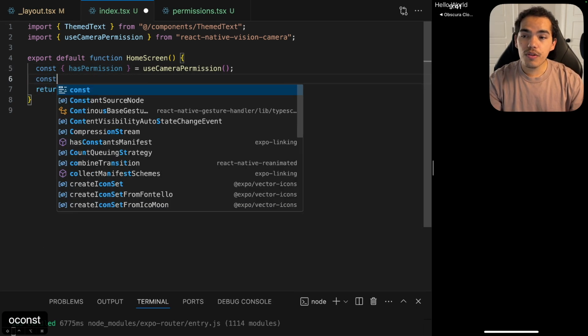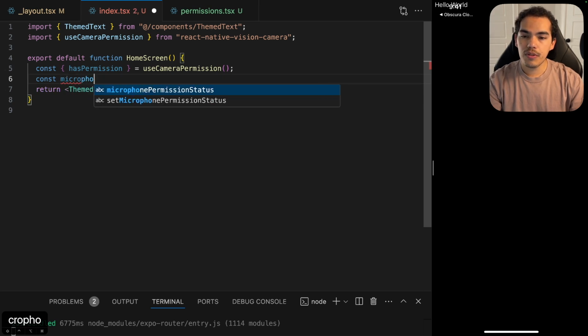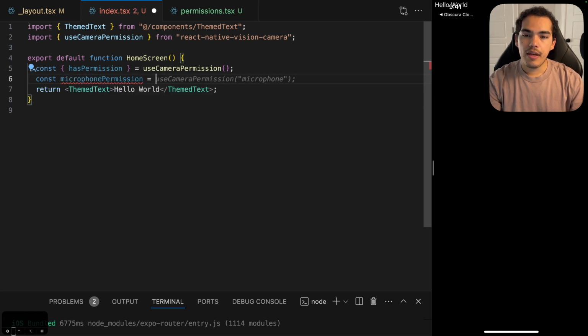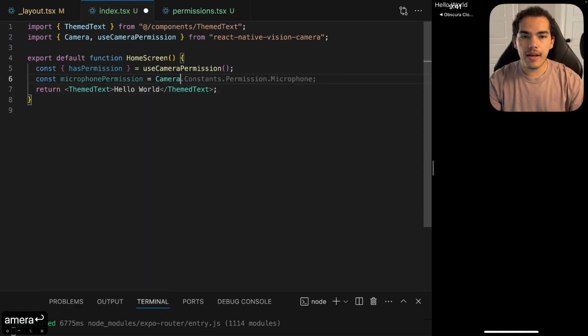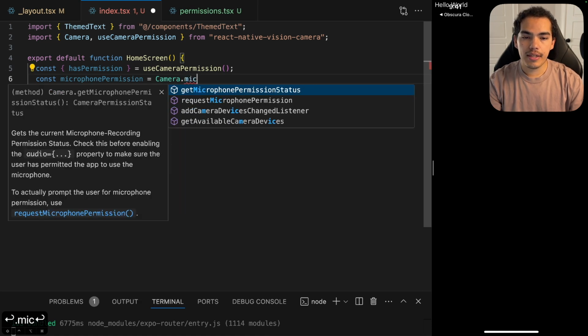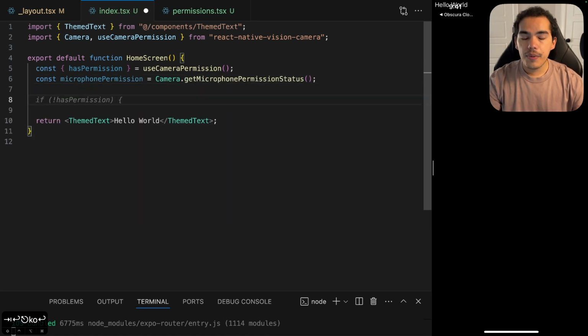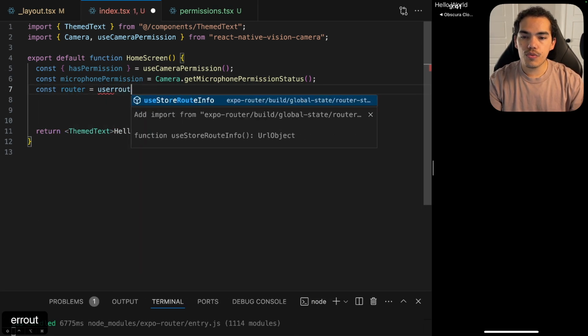Now let's check as well for the microphone permissions. So I'll say microphone permission, and here I'll grab the Camera from Vision Camera, and I'll say dot getMicrophonePermissionStatus. Now we need to redirect to the permissions screen if the user doesn't have permission. So we're going to be using the Expo router. Let's say router equal to useRouter.